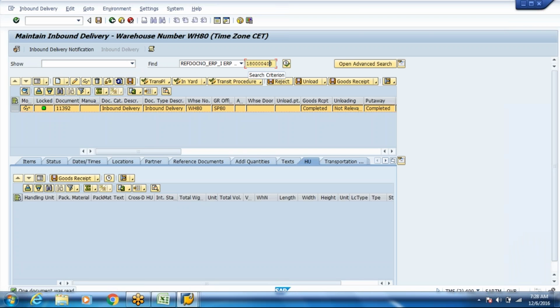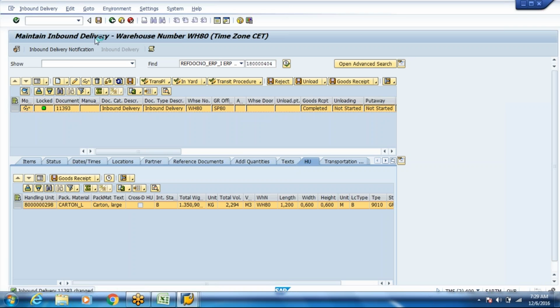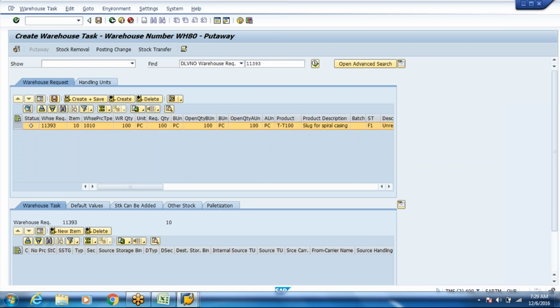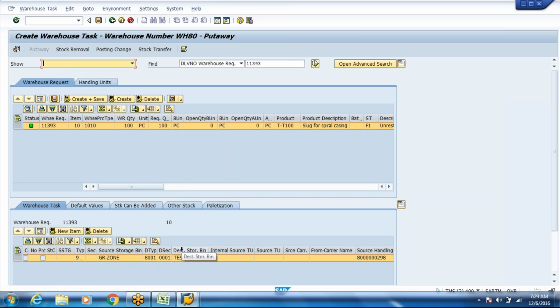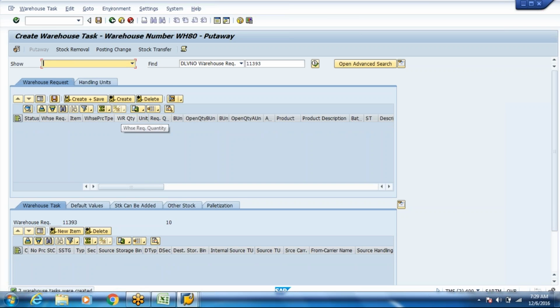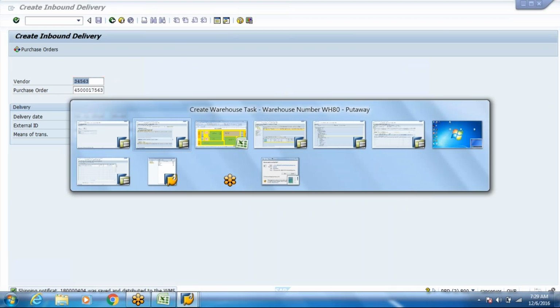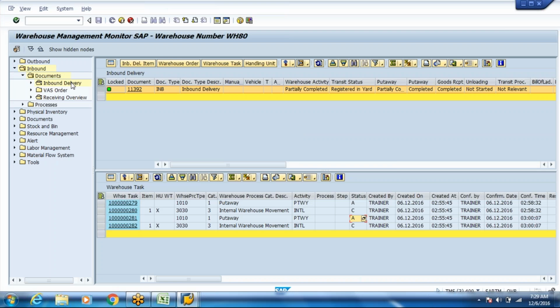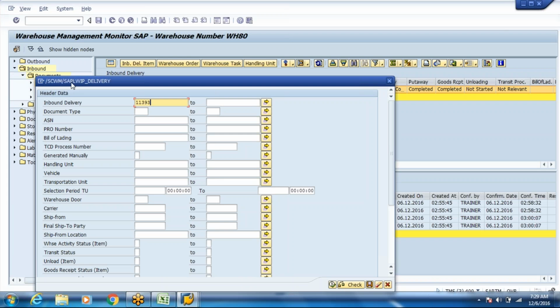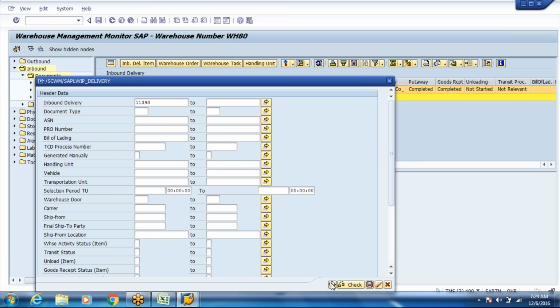Four zero four is the one. So here that carton is going. I think we sorted out the missing config. So now I have not changed the carton into two separate Euro pallets. Okay. So here we have one HU.